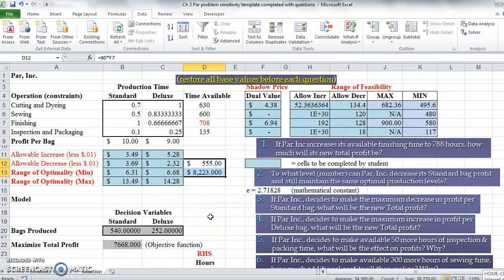I showed you 2 different ways to arrive at the answer. First way was to change this value to 788 and rerun Solver. Second way was to leave this at 708 and, recognizing that up to 900 hours can be added, compute it directly. If you went to 901, it becomes a different level of consideration. It's outside of our range of feasibility. But if we leave it at lower than 900, we went to 788. That means 80 additional hours. Each hour brings us $6.94 of additional profit. If we added that 80 times 6.94 plus 76.68, we would also get 82.23. That's the answer I gave you on that slide.